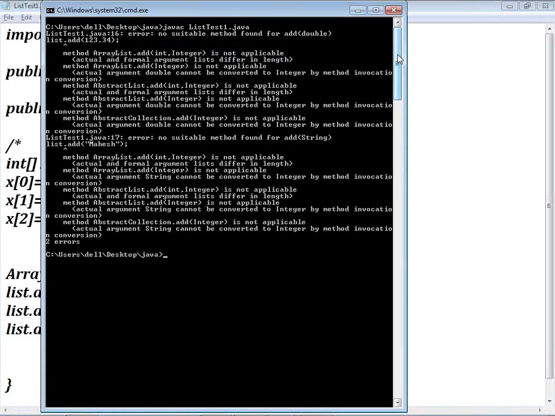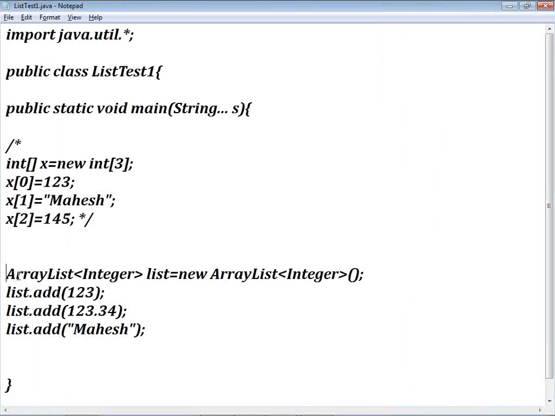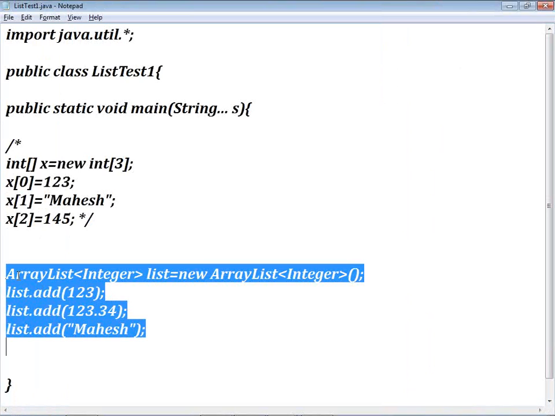Next, int, Integer is not applicable. So meaning here, we provided the type safety. We provided the type safety for the class by using which concept? Generics. Generics is used to provide type safety. So you understand, right? What is type safety and generics. This is type safety.